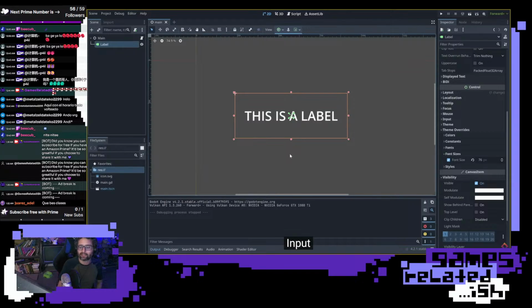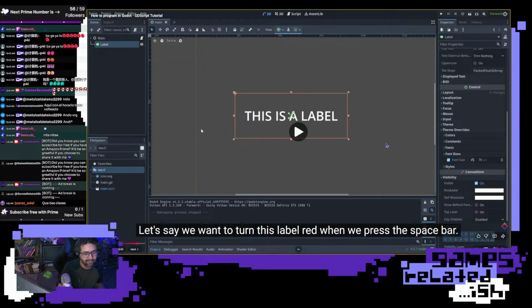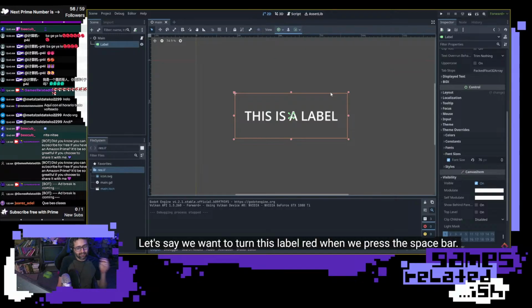Quiero hacer un juego por fin. Entonces dije, ya toca. Let's say we want to turn this label red when we press the spacebar.